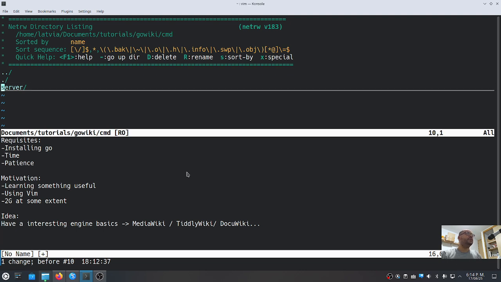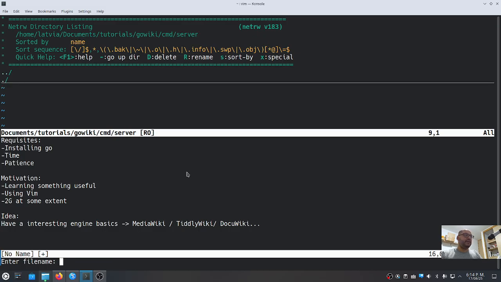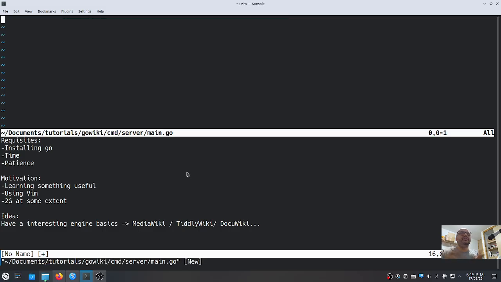And here I will create a file. If you don't know, in netrw, D creates directories and percent creates files. So it will be main.go. It will be the entry point of the program, and I will need to have a little bit of help, because my memory is not that good. But basically, what we will do is just serve HTTP.